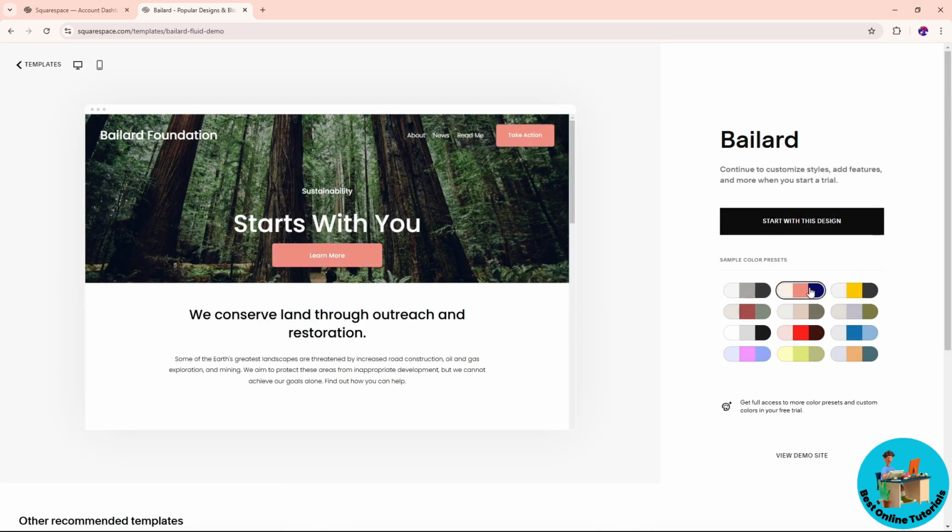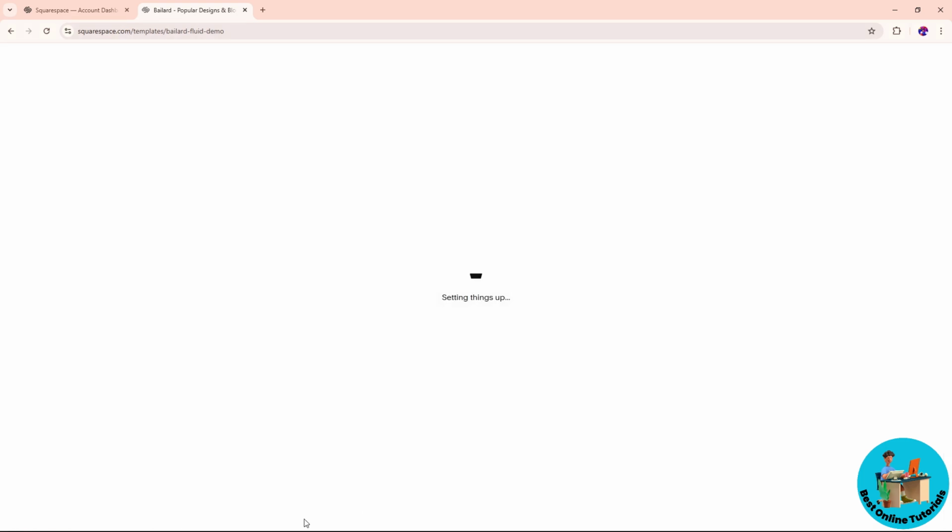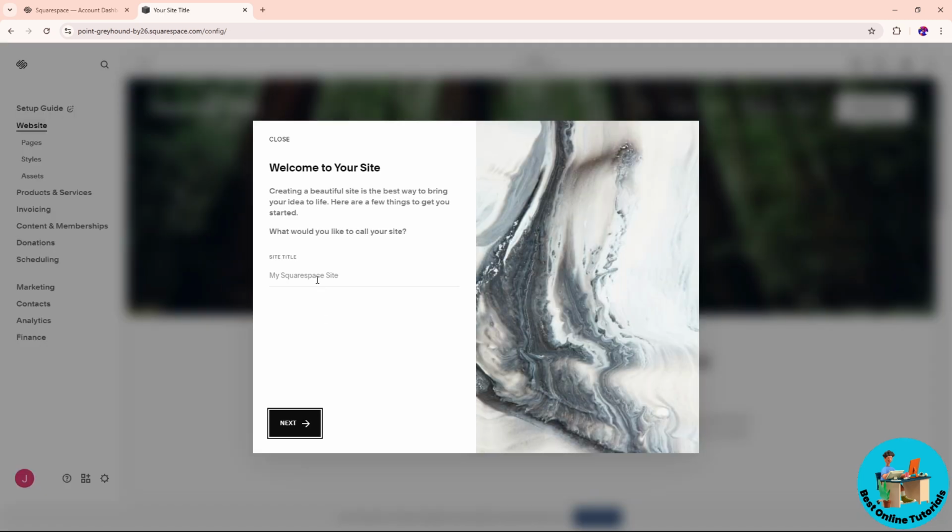And now from here, you should be able to select a multiple color preset. So let's say I'm gonna go for this one and click on start with this design. And now from here, we should be able to create a Squarespace blog and just simply change the necessary information based on your brand or your blog that you want to create. And now from here, just simply provide your site title. So let's say I'm gonna go for Best Blog Ever.